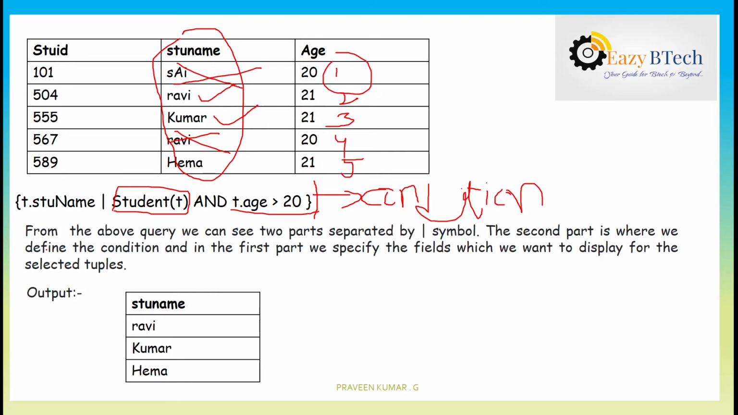What about the output? From the above query we can see two parts, separated by a symbol. This symbol is called a filter, and it is used for filtering. The second part is where we define the condition. The first part specifies the field which we want to print. Here we write T dot student name, so that particular student name is printed. Total values.